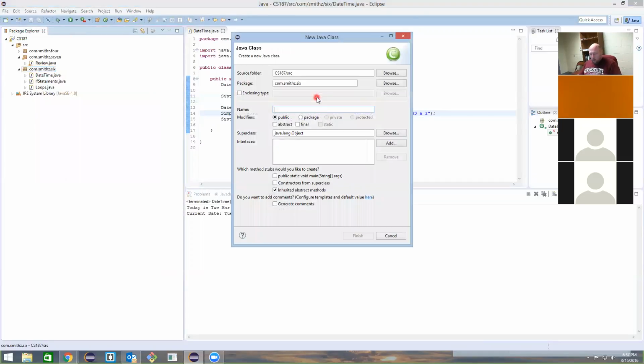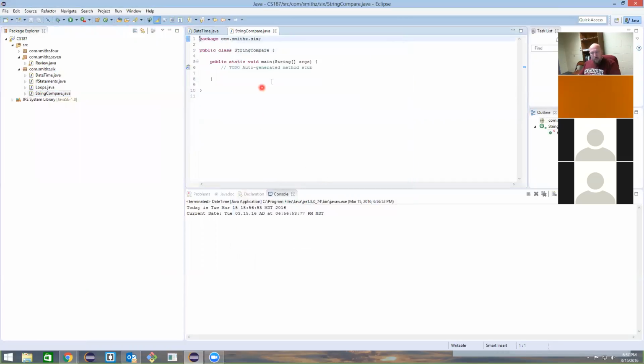And we're going to do string compare. Let's get rid of this. Okay, so let's go ahead and make a string real quick, because we haven't worked with strings a whole lot. And we just want to call this string is equal to, we'll do the traditional hello world.